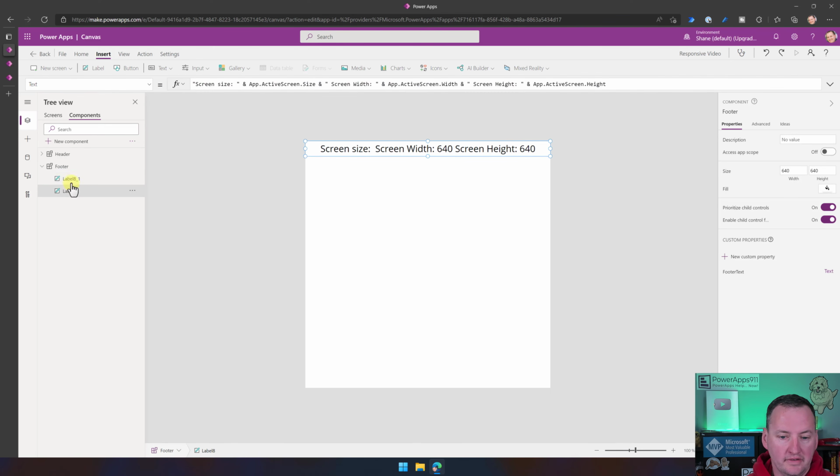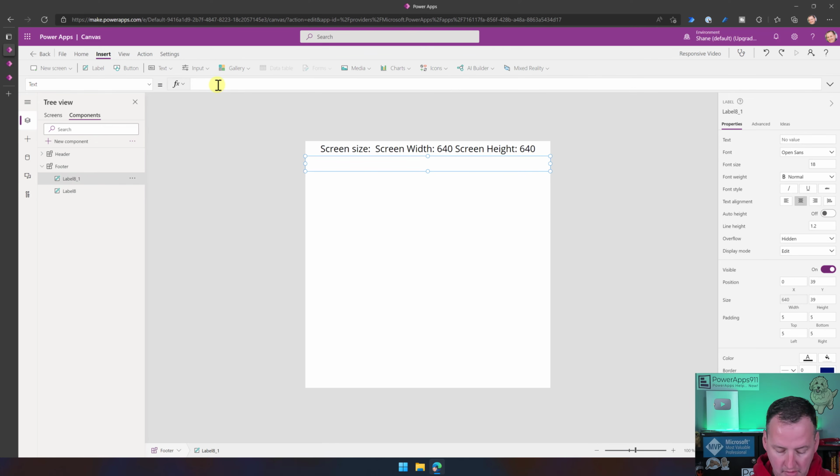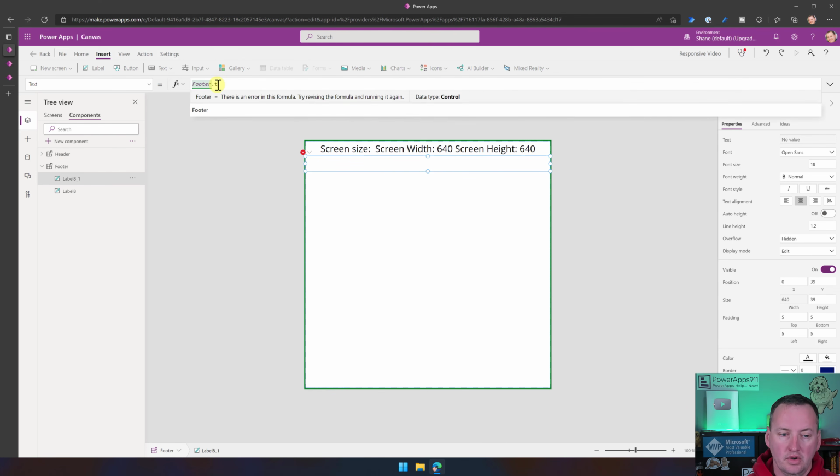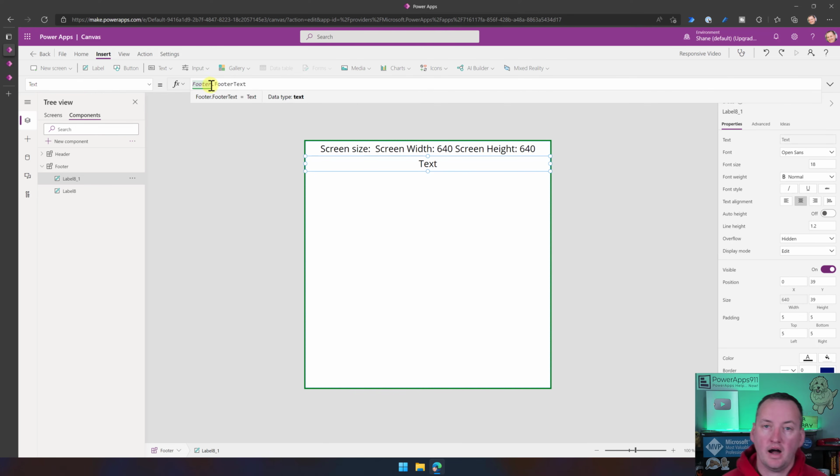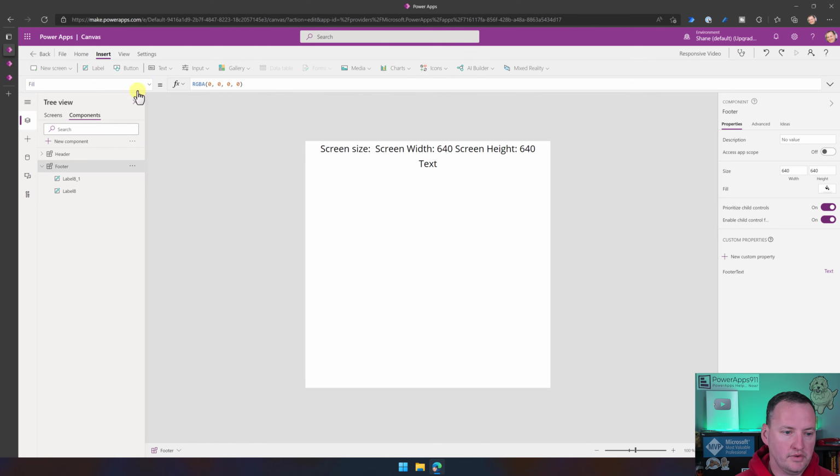And so then we'll go to this label right here and we'll say, hey, you are footer.text. And then obviously it defaults to text. And then just so I don't get confused later, we'll go over here to footer text and we'll just change this to be like "spot for dynamic info." Cool.